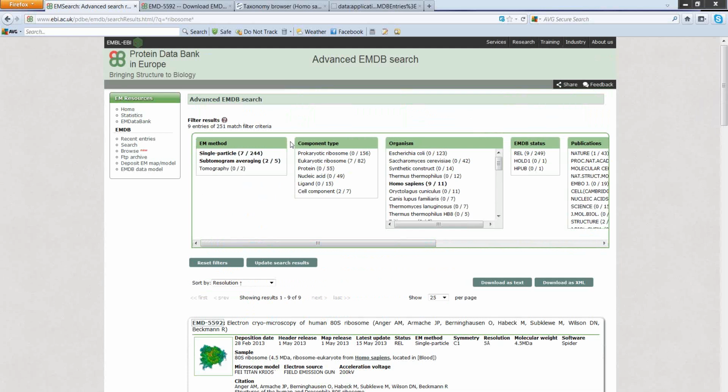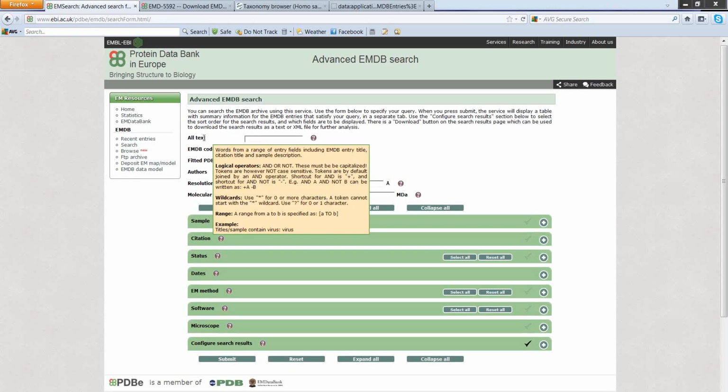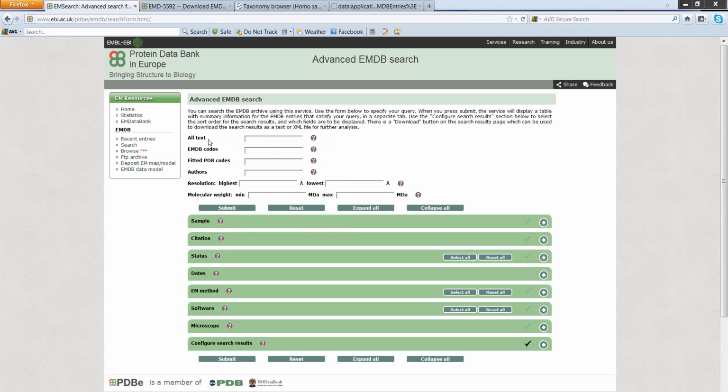So if you want to search for authors, you have to go to the search option, which presents you with a form where you can fill in different types of search criteria. Now the all text box is the simplest box to use because it searches the sample name, the title, the authors, and so on. And if you want to find ribosomes by Beckmann, we can, for example, type ribo wildcard asterisk and then Beckmann wildcard asterisk. I need to have an asterisk here because Beckmann is spelled with two N's.